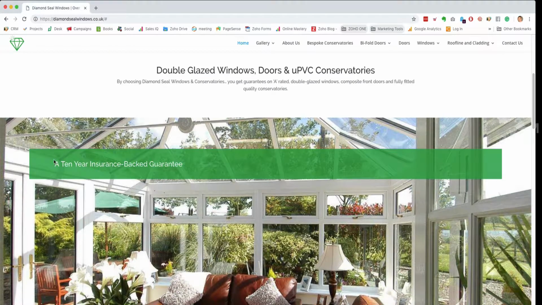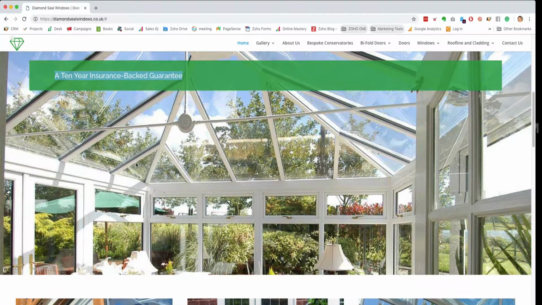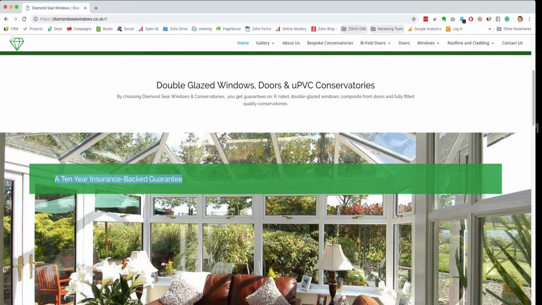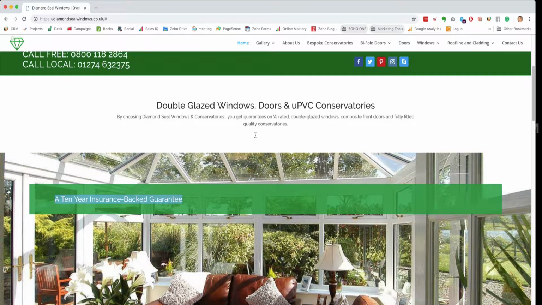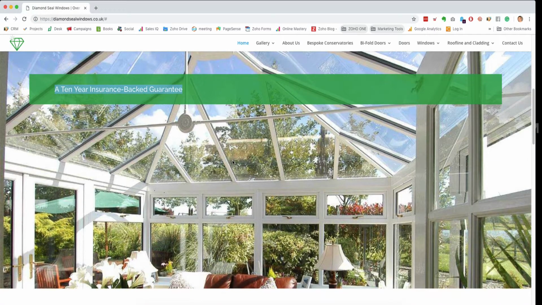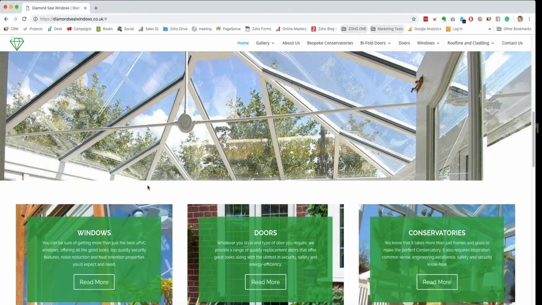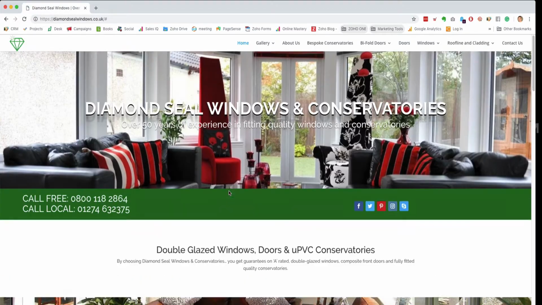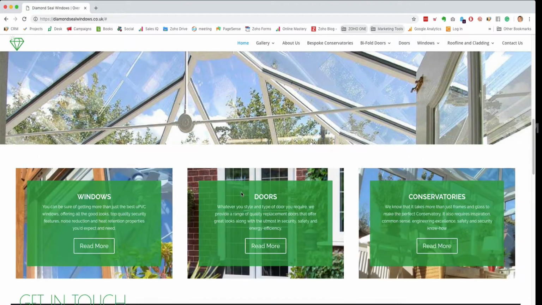So as I start to scroll down, they get a 10-year insurance back guarantee. That's really good. But again, this is a big use of space here that I think with the design, because as you mentioned, it was used in a template, you've kind of just put stuff in where it needs to go. I think you can probably just tweak that ever so slightly to make it look a bit better. But I like the fact it's got a nice image there. Windows, Doors, Conservatory. So here we're getting down to the call to actions. But can you see how far I have to scroll to get to this?